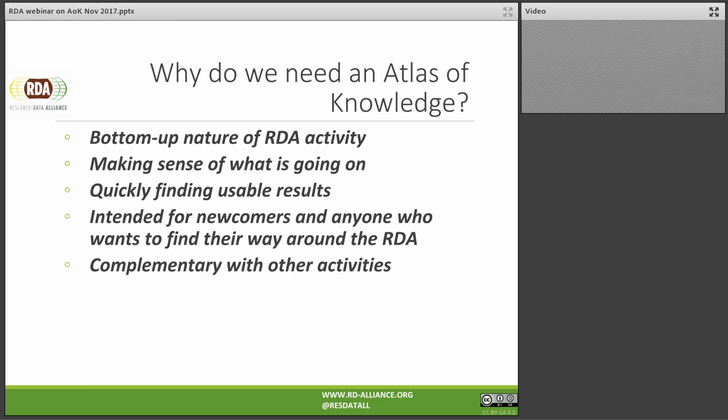So the motivation for the Atlas of Knowledge is to help with that. It's intended not only for newcomers to the RDA, although that's certainly an important target audience, but for anyone, whether they're active in the RDA or not, who wants to find their way around the activities that are going on. And we hope that the Atlas of Knowledge is complementary with some other initiatives that are being taken, which I will mention later.